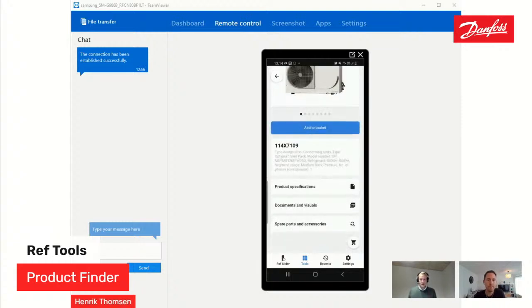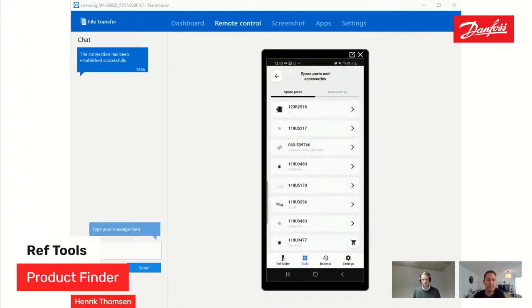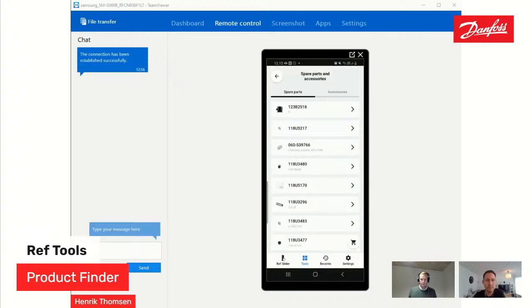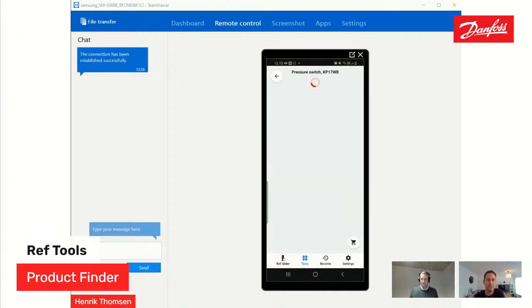Then we have the spare parts and accessories functionality. And it sort of works the same way as the documents pane. We show all the spare parts and accessories related to a product. In this case, we have quite a lot. But it's quite similar to the spare part finder. You can see what spare parts this product has. And let's try clicking on, let's say, a pressure switch.